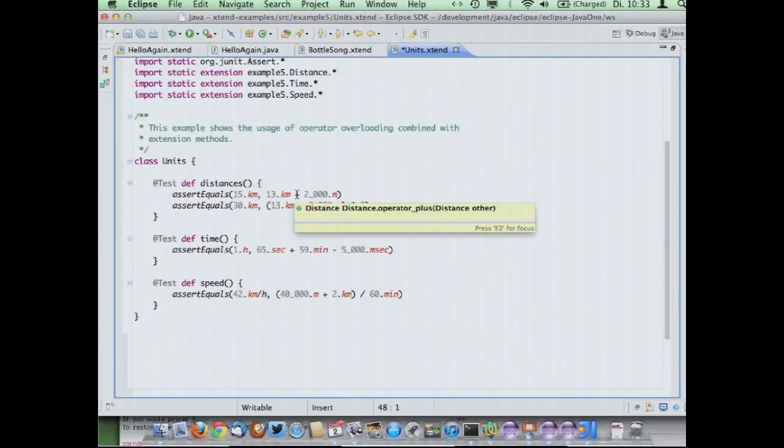So it's a binary operation that I can use here, which is just an alias for a plain vanilla method invocation. The method name is operator underscore plus. So there's a mapping between operators and method names. And as soon as your types expose a method that matches the signature, you can use a binary operation instead, which greatly improves the readability.